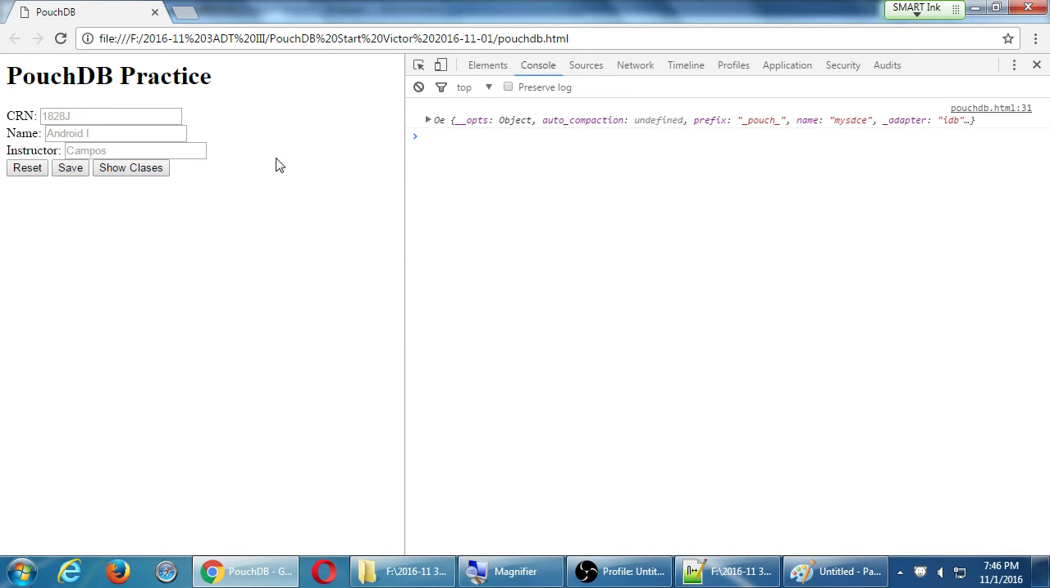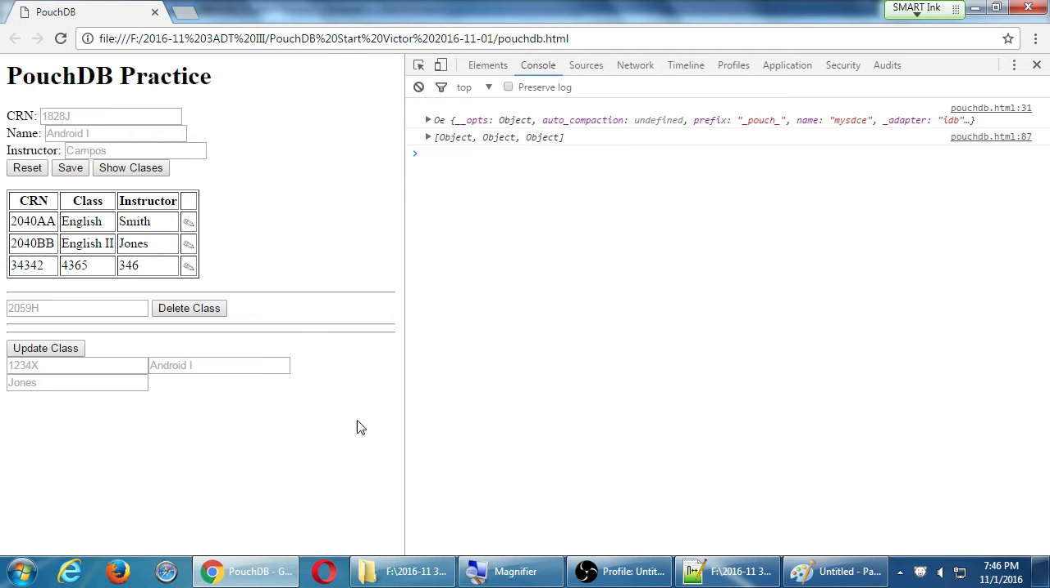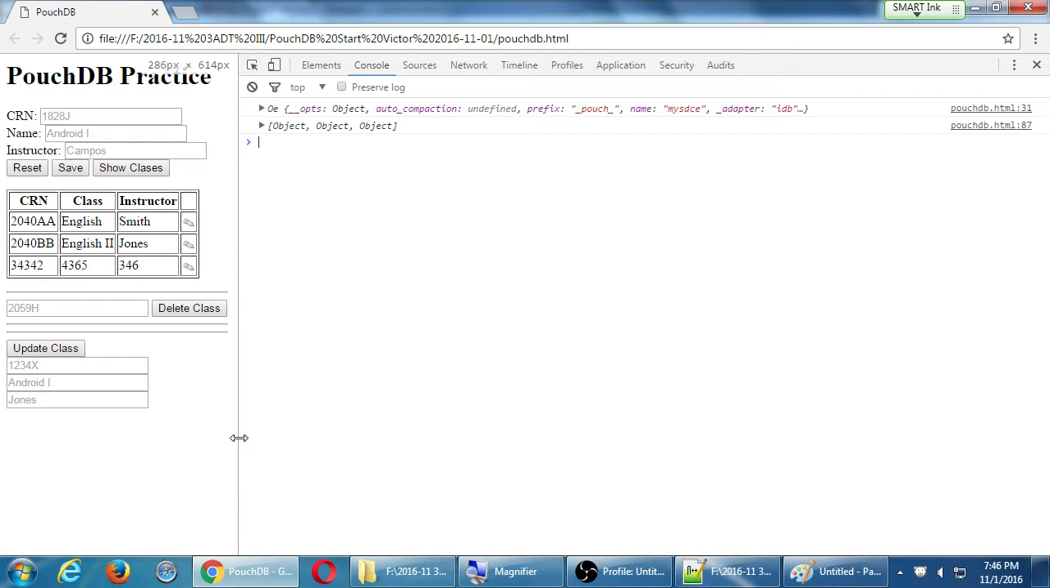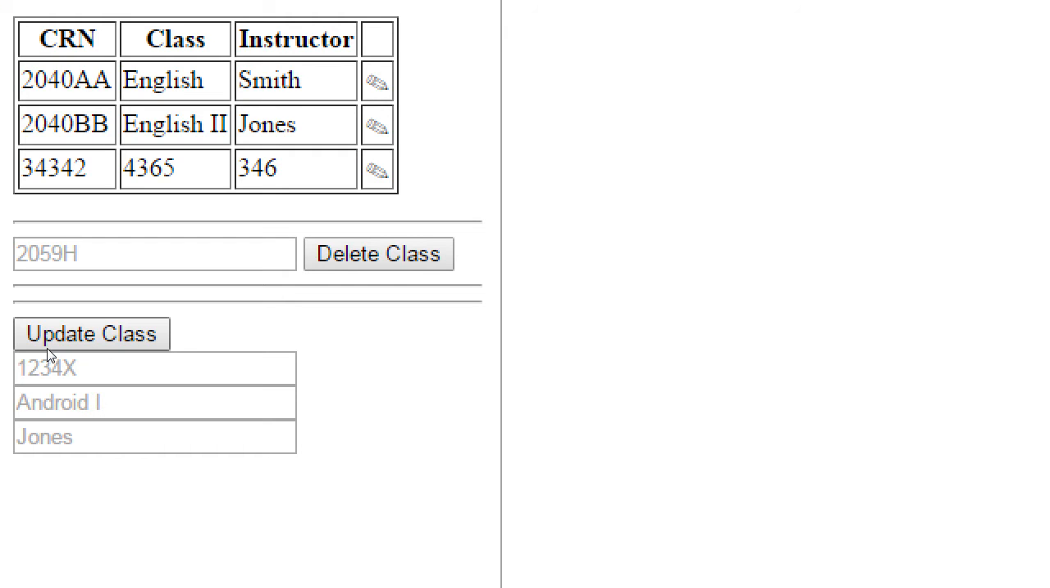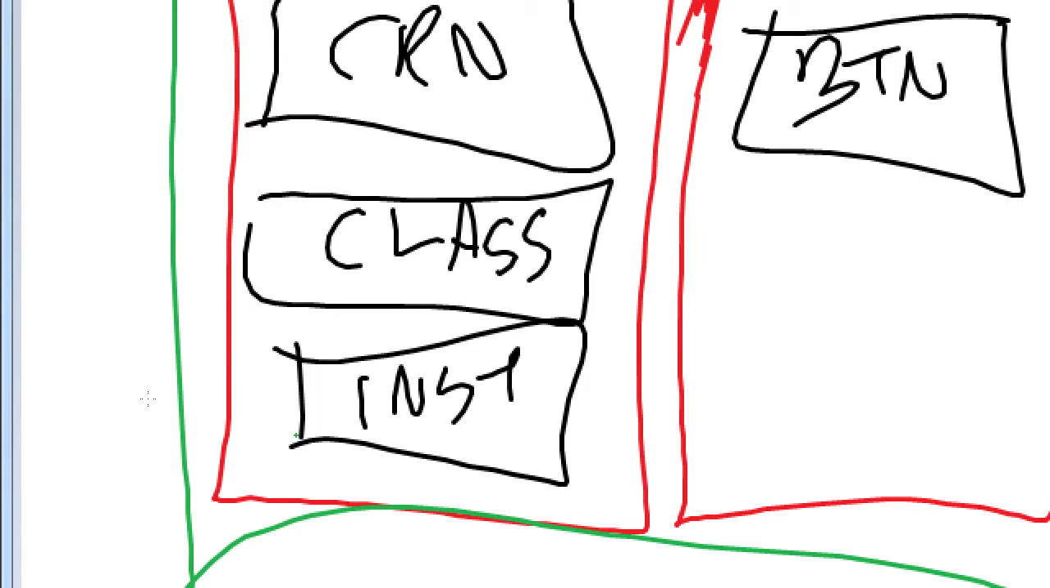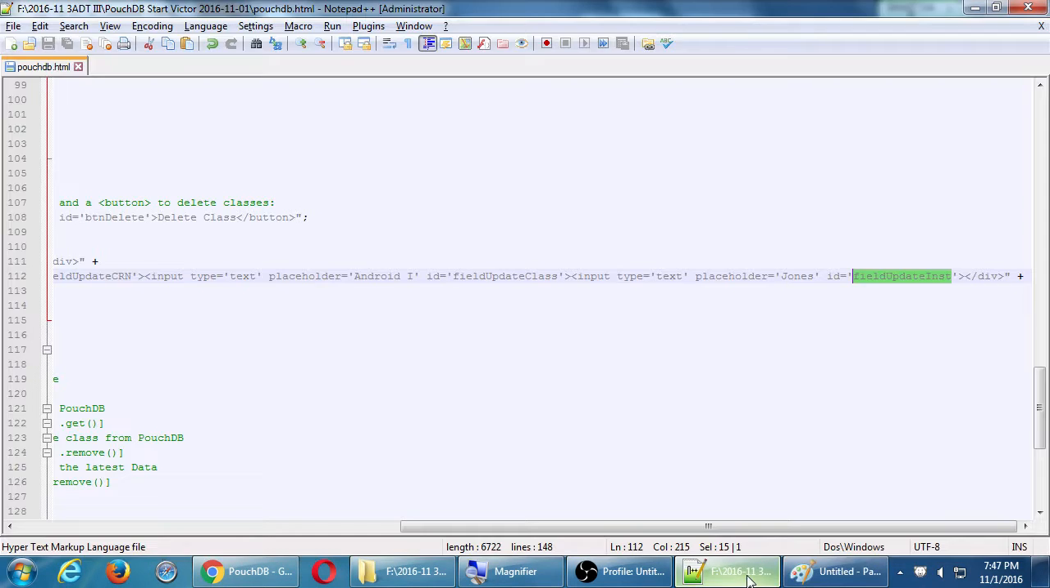Let's at least see that it's supposed to work how I envision it. Refresh that, show classes, something like that, that's fine. Again, we'll deal with alignment and all of that later. So it's supposed to show an update class button and then some fields where the user will be able to change the items from a particular row based on the pencil that they click on. It's a really long line, but hopefully you got it there.